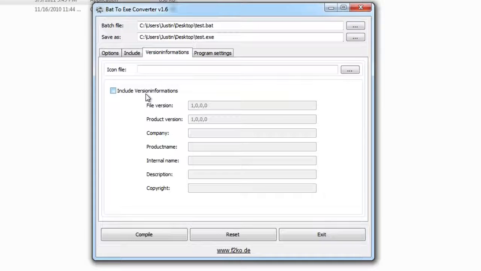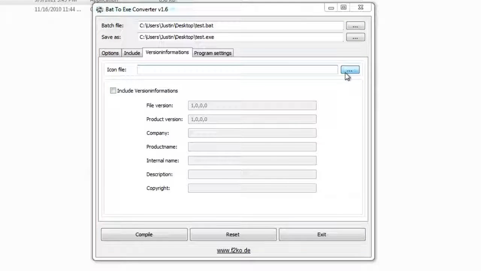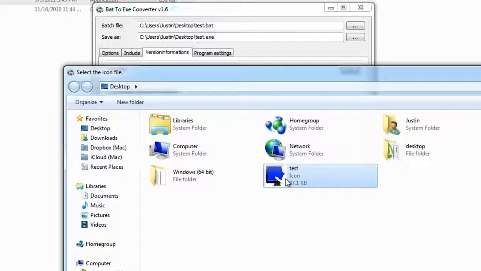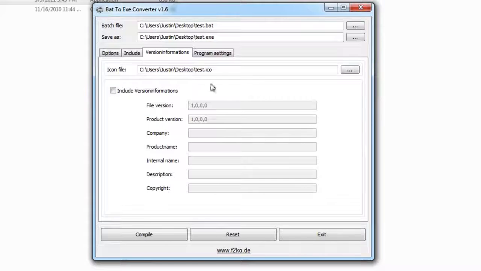Here we can change the version information, apparently, and the icon file. So here I have a simple icon .ico file on my desktop. If you want to make an ICO, you can simply go and Google it on the web. You can make PNGs into ICOs really easily. It's basically the standard icon file format.